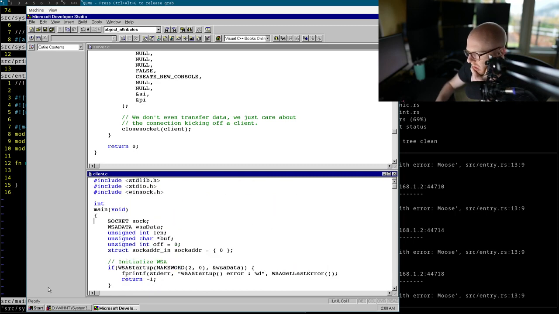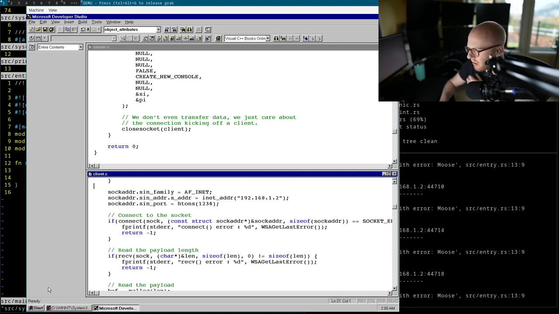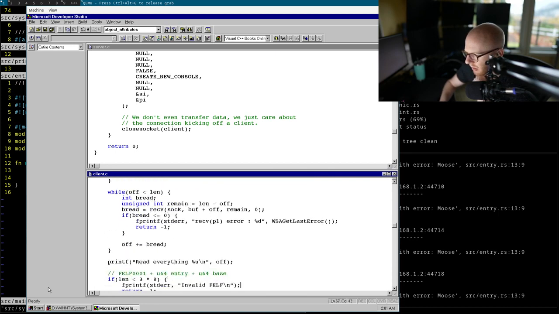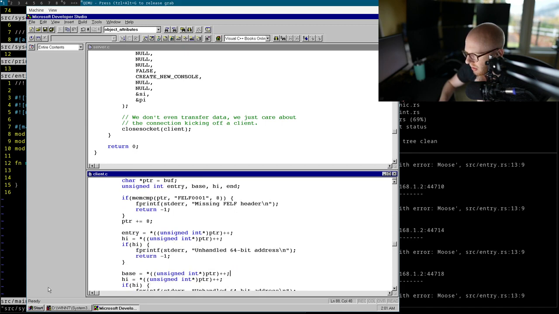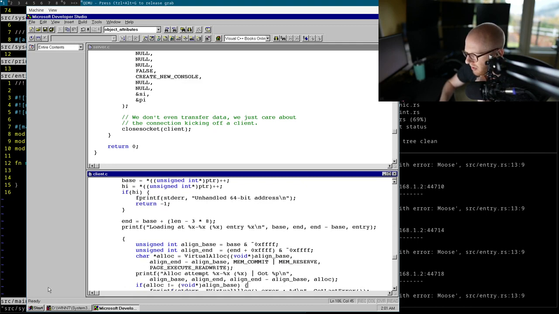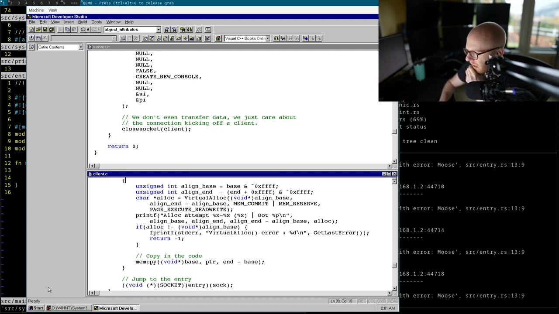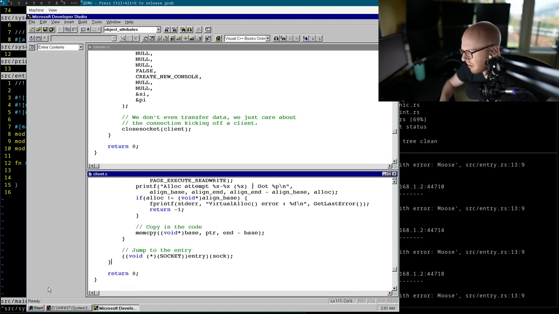Then in this one, we create a socket, check for errors, we connect out on port 1234 to a fixed address. We read the payload, so we keep reading until we've read everything. Once we've read everything, we check the felf header. If the felf header is good, then we get the entry point. We make sure that it's not a 64-bit address. We then try to allocate at that location. We make sure that it allocates at exactly where we expected it to. And then we memcpy the code directly into that base, and then we jump into the code and we pass in the socket that we originally had, and that looks pretty good.